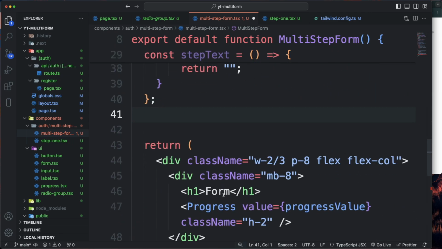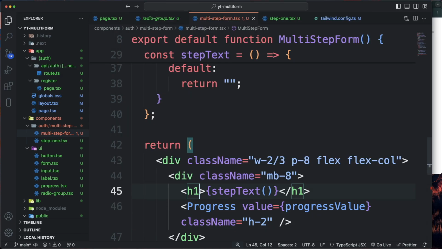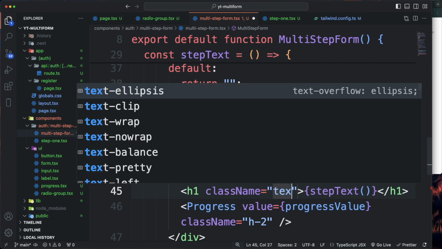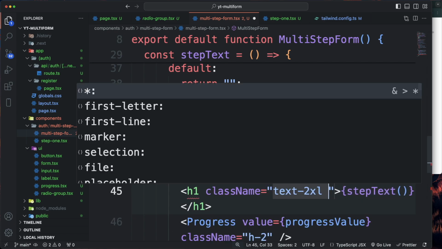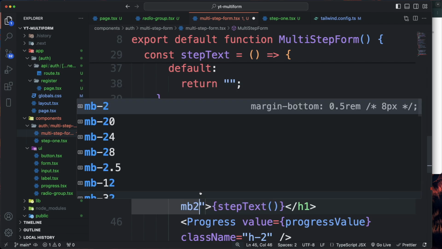All right, so now in here, this h1, we can do step text, and then close that out. And now we should see step 1, create an account. And we can add a class name to this h1. Class name, we could do a text 2xl, and also a font bold, and also a margin bottom 2.